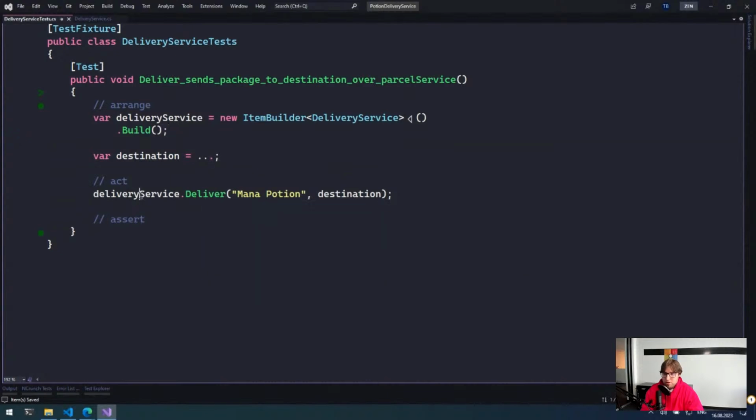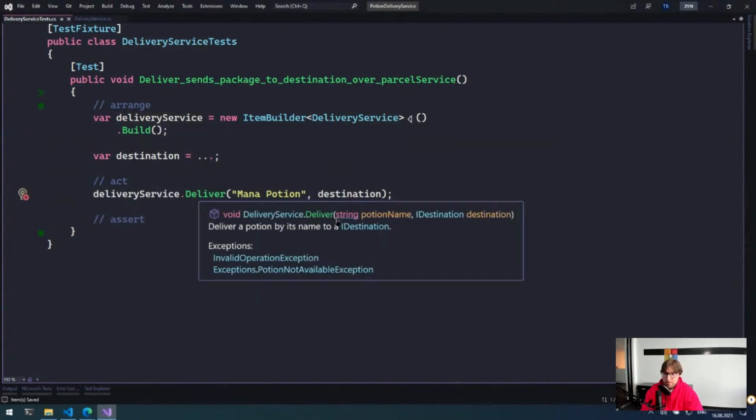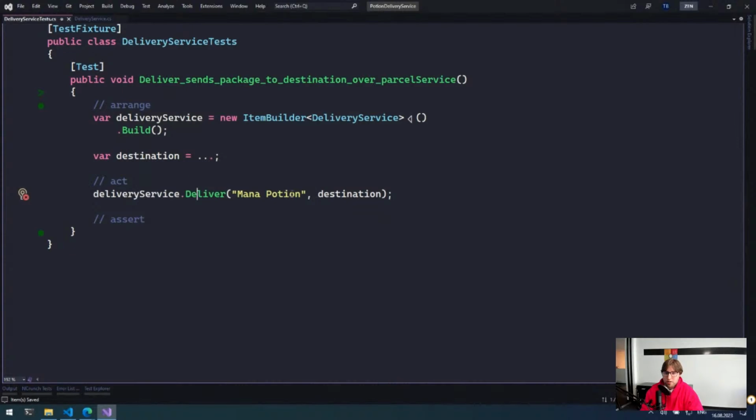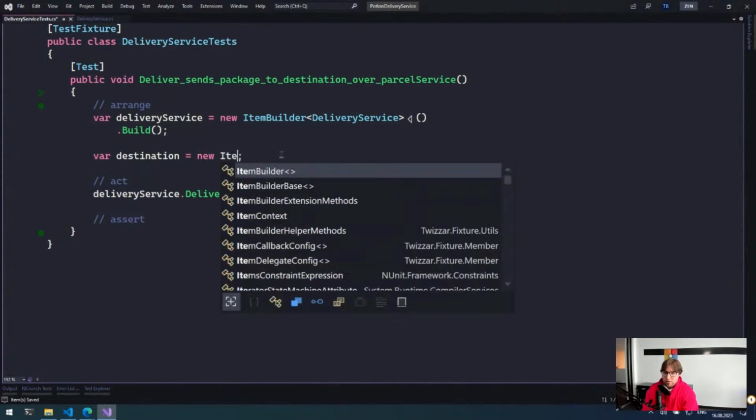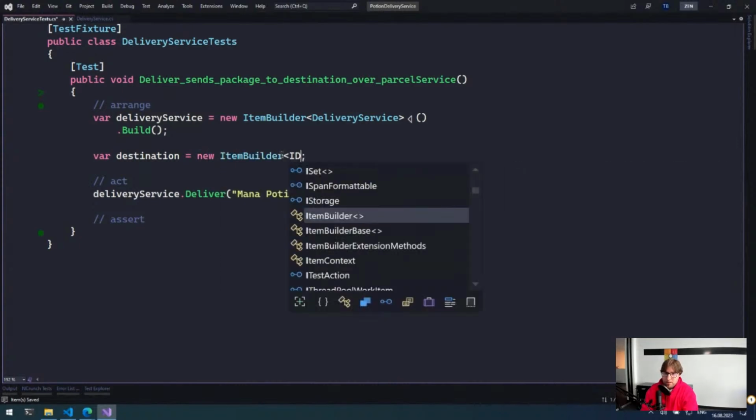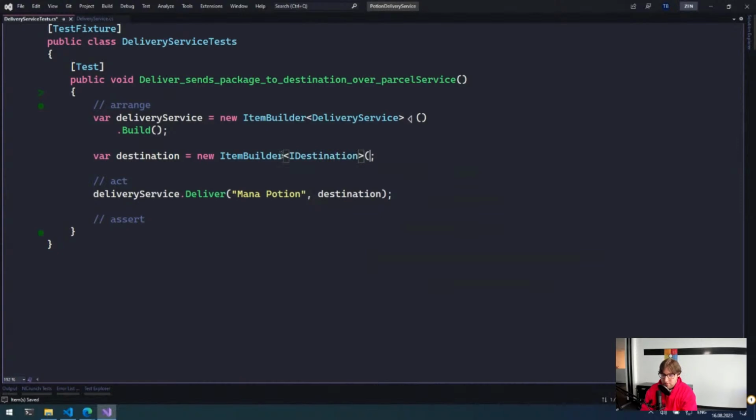And to call this deliver method that we want to test, we need a string potion name, and we also need a destination of type IDestination. We can also create this IDestination with Twizzar. So we can write here ItemBuilder IDestination dot Build. And now we have set up our arrange statement so that we don't have any compile error anymore.